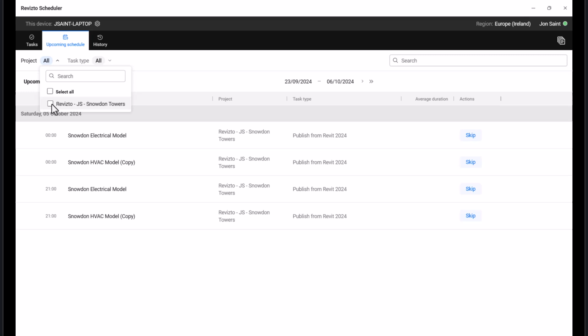If we've got multiple projects, you can filter those out. And then also by the task type, I've only done publish from Revit, but if you've got multiple file formats, different native softwares being used, you can filter them by the task type.